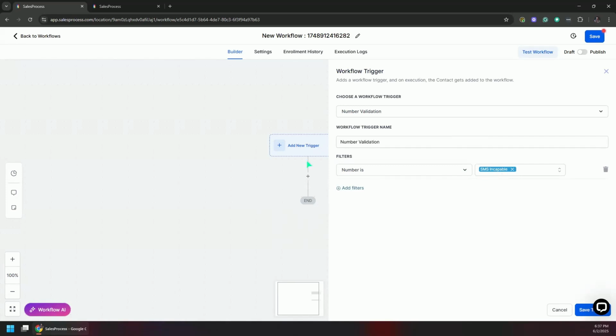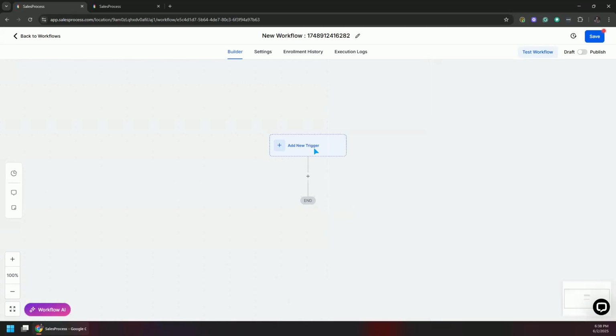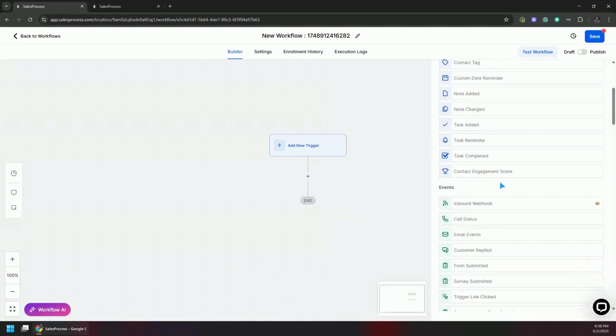So in that particular scenario, you want to validate the number of the person who is submitting the form. The number validation trigger would be used. Let's go to the next one.